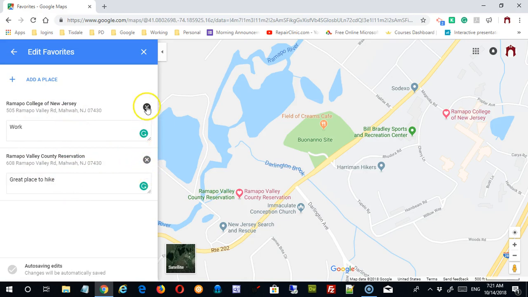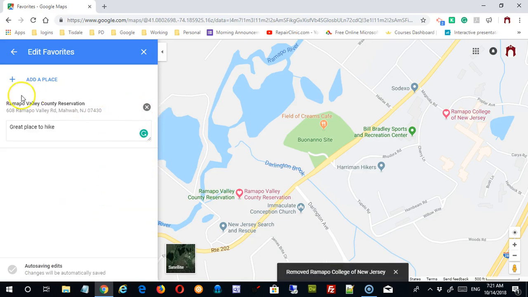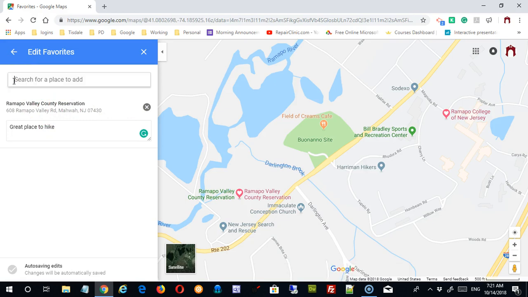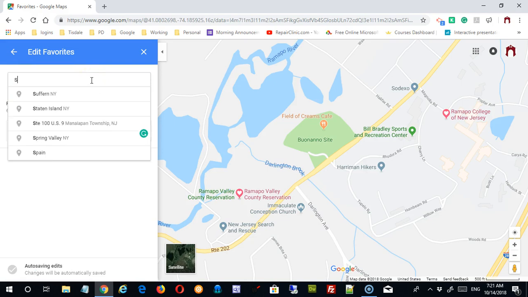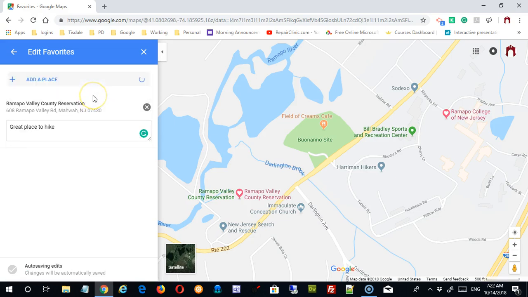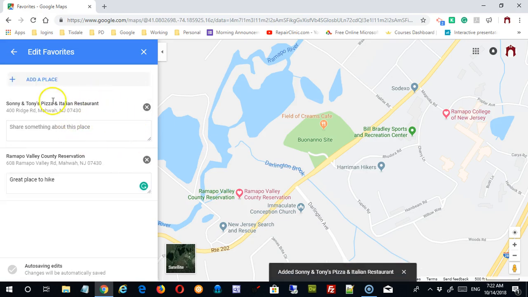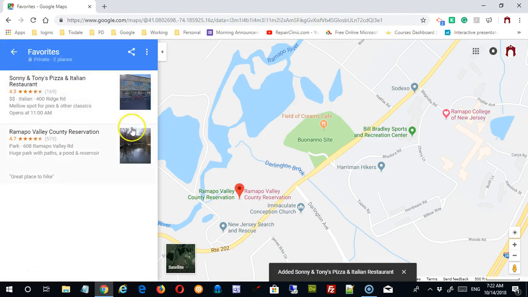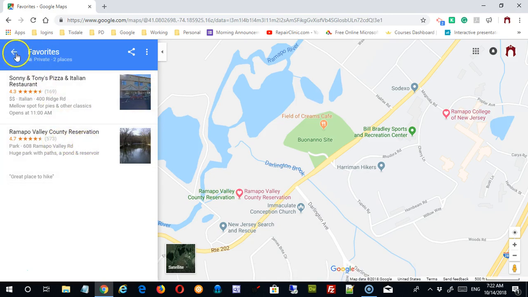Okay, so I could put notes in there, but if I do want to remove something from that list, that's very, very easy. I just click the X and it's gone. And then that list will be empty. We'll have only one thing, and if I clicked it again, it will be empty, of course. Now I can also just click Add a Place here, and I can do a search directly for a place. So I can say Sunny and, oh, sorry. There's a restaurant, and now they're both on there. So if I go back here, I can see now I've got Sunny and Tony's restaurant as well as Ramapo Valley reservation. So a couple of different ways to add to your list.